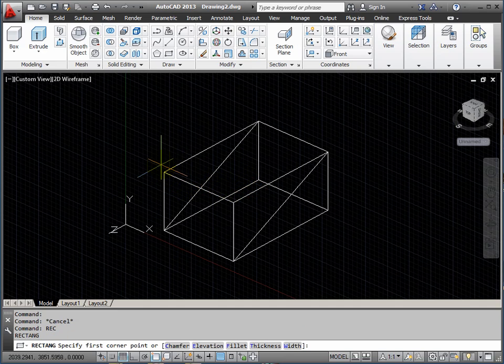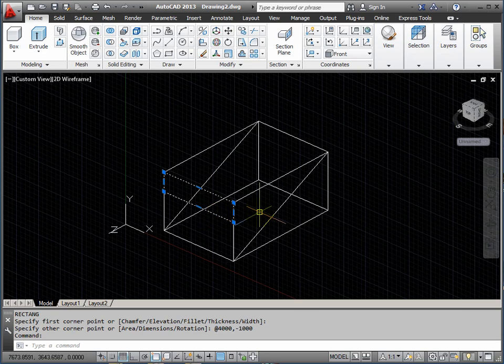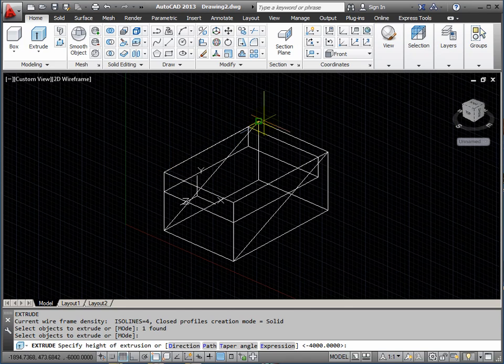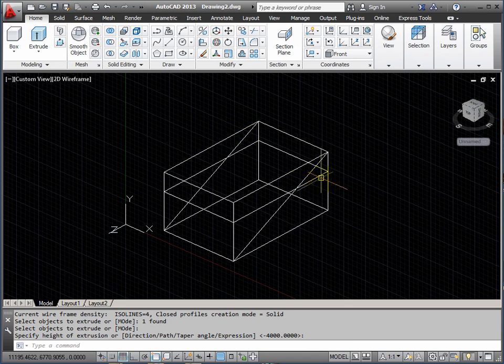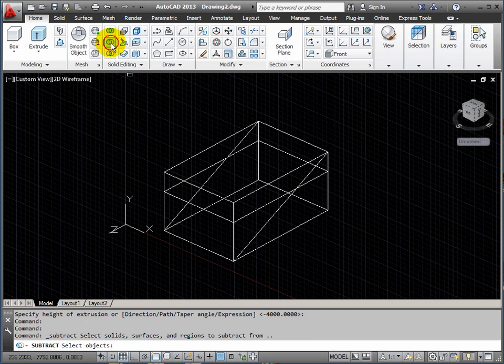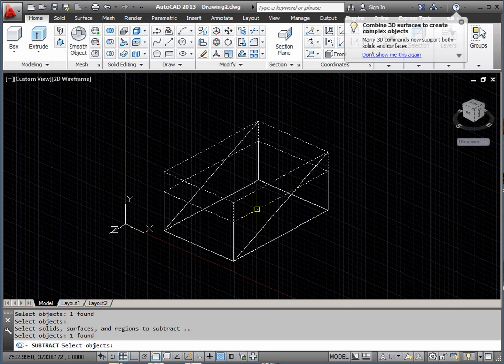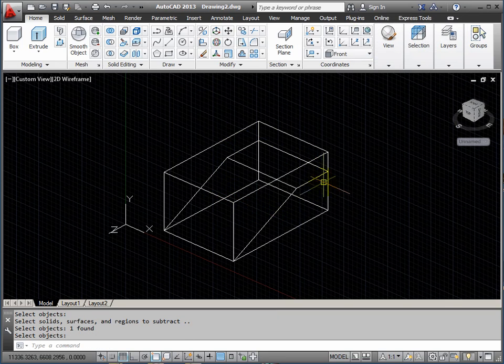Okay, so I'll start another rectangle, REC, return. I'm going to start here, and then in relation to that point I'm going to go at 4,000, so it's the width of the block, comma, minus 1,000, and return. Okay, so there's the rectangle I've just drawn. Let's extrude that back to the back face of the cube, and then we can subtract from the wedge, return, pick the new shape, and return. That's just going to slice it off.